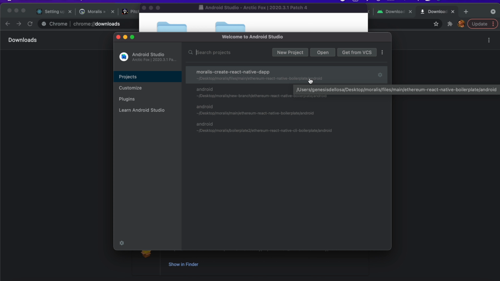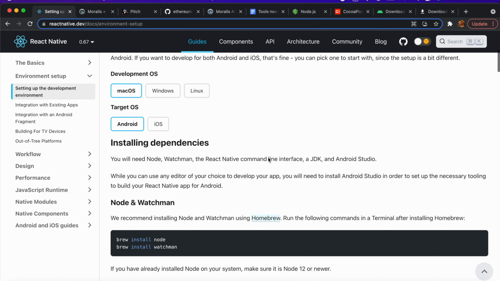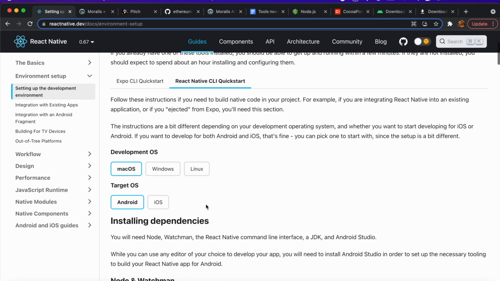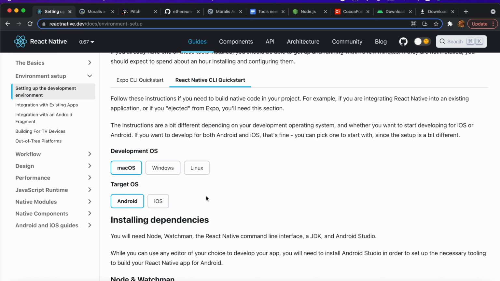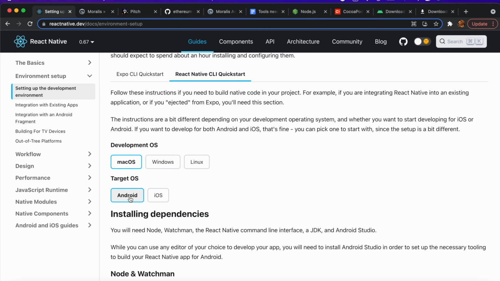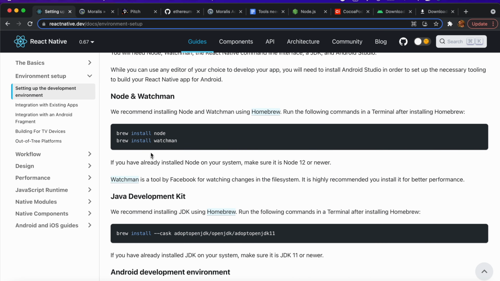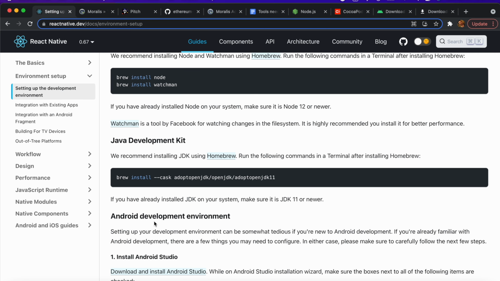So for us to proceed, let's go to the React Native website here, and let's go back to the React Native CLI Quick Start. If you click this, it's going to show us some options here. For development OS, we're going to be selecting macOS since I'm using Mac. And then for the target OS, we're just going to be clicking here on Android, and then it's going to show us this option. So we have to install Node, which we already got, and Watchman as well. And right now, it is asking us to install Java Development Kit.